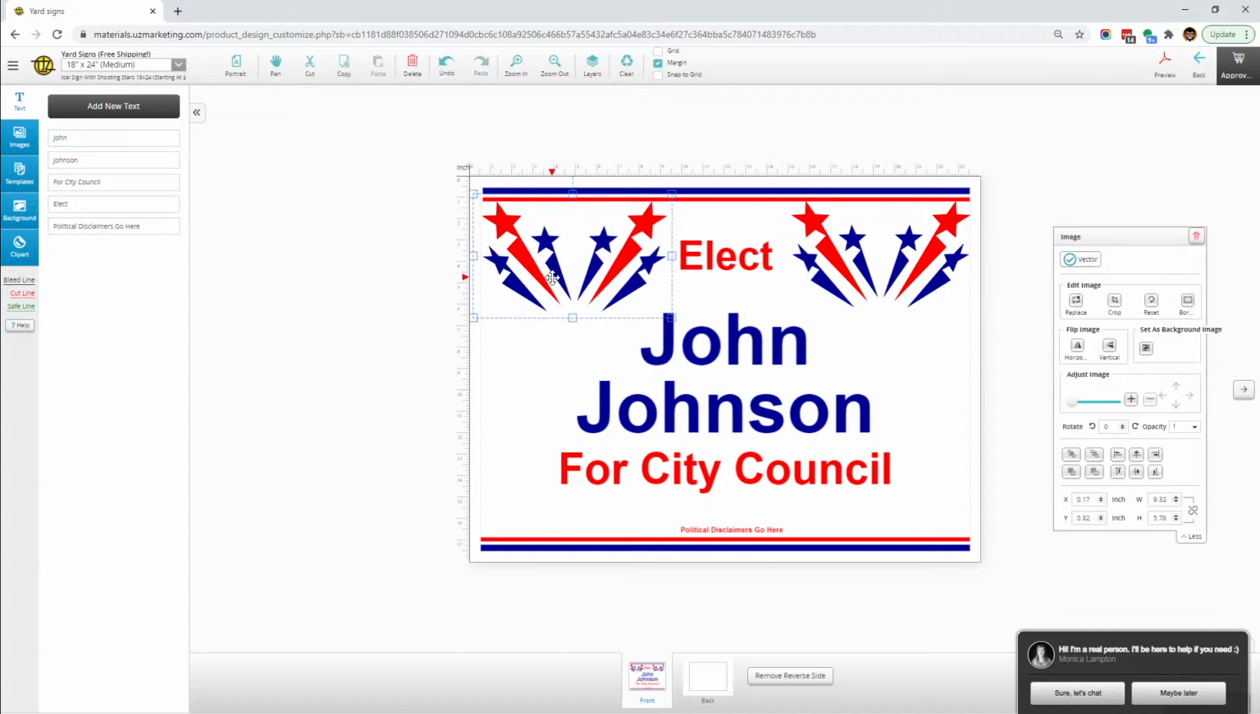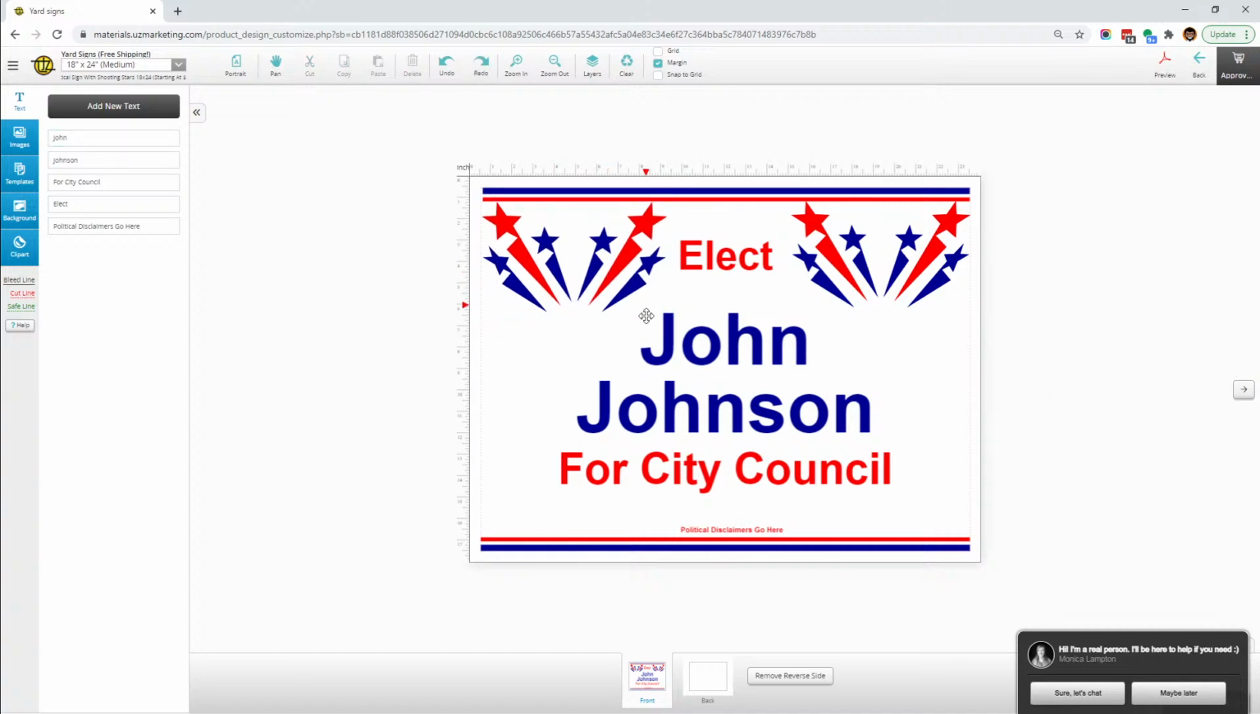And you can't really adjust the color of these stars. So if you choose this template, you're going to want to do blue and red, which is reflex blue and fire red. Those are the 2 colors.